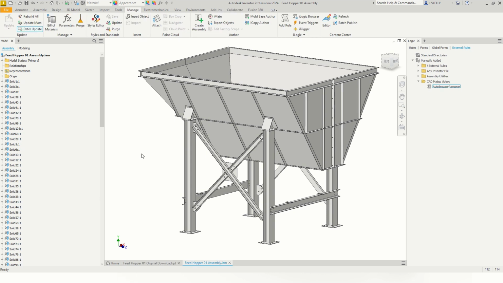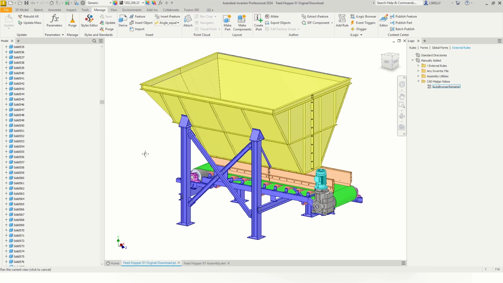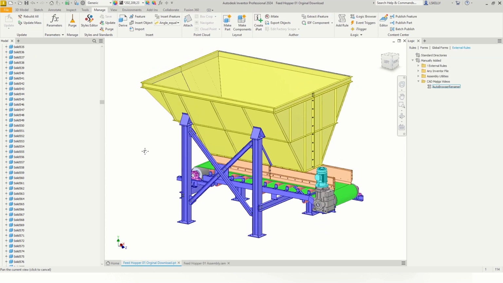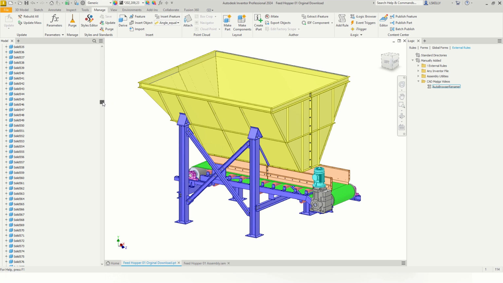Okay, so in this example, I'm going to use this model which I generated using another model that I downloaded from GrabCAD. Let's have a look at the original model. This is the model that I downloaded from GrabCAD. Many thanks to the original creator of this model, who is credited in the description below. Anyway, this model was made using SolidWorks, and when I imported it into Inventor, it brought it in as a single part that has all these solid bodies, as you see over here. So I saved it as it is over here.